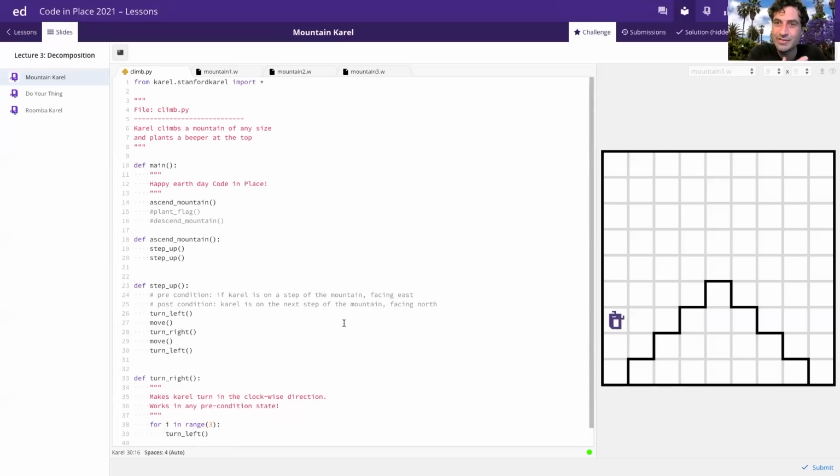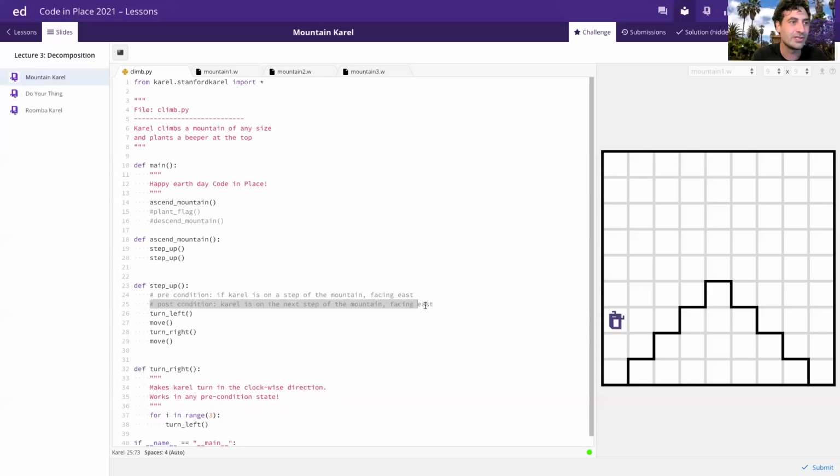This is a really important point. Thinking about preconditions and postconditions is crucial when you have loops. If you want to repeat some process, it is really important that the thing you're repeating always has a postcondition that leaves you in a situation where you're ready for the function again. So the postcondition leaves you in a situation that is a valid starting point for the function itself. That way you can call step up, and then call step up, and then call step up.